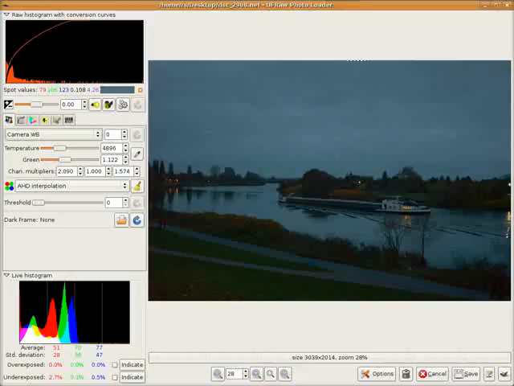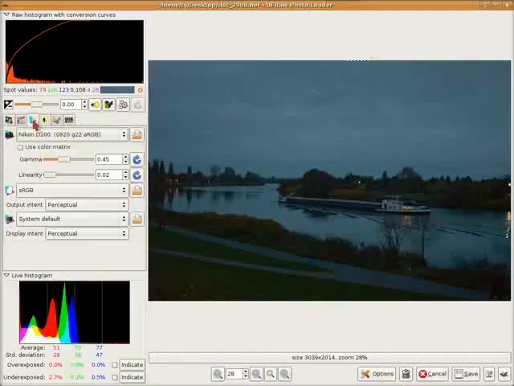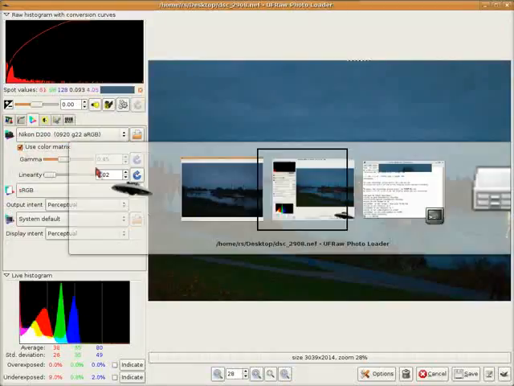I've opened my image in UF-Raw, and now let's try what we can do with it. First I check the basic settings here. Here I have the right camera profile. Oh, and I have to check here, use color matrix. And, well, it looks better. Let's see where we do this.